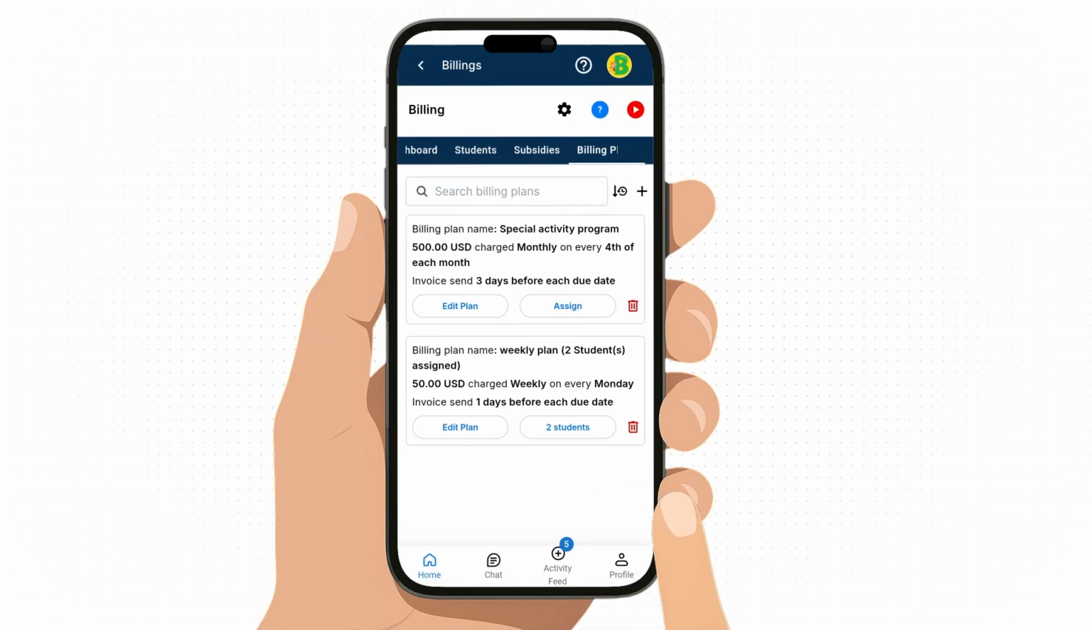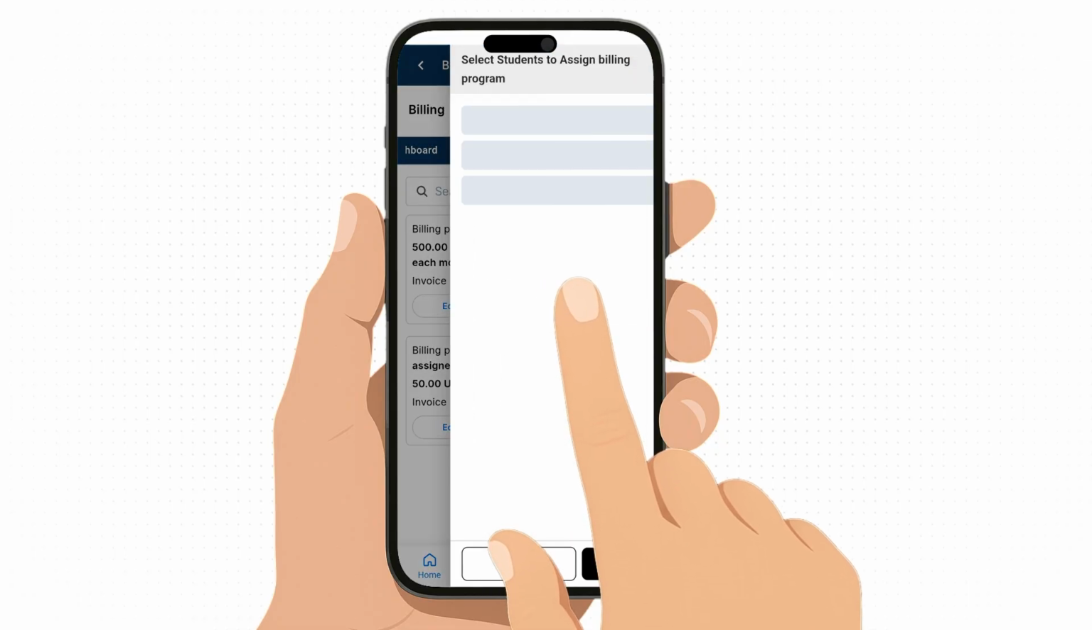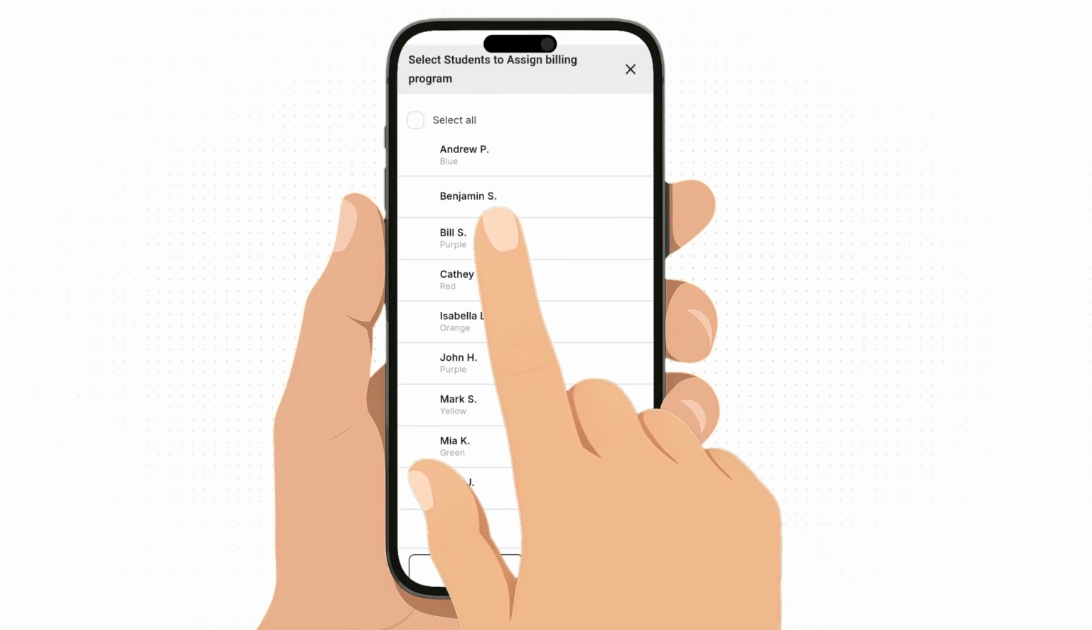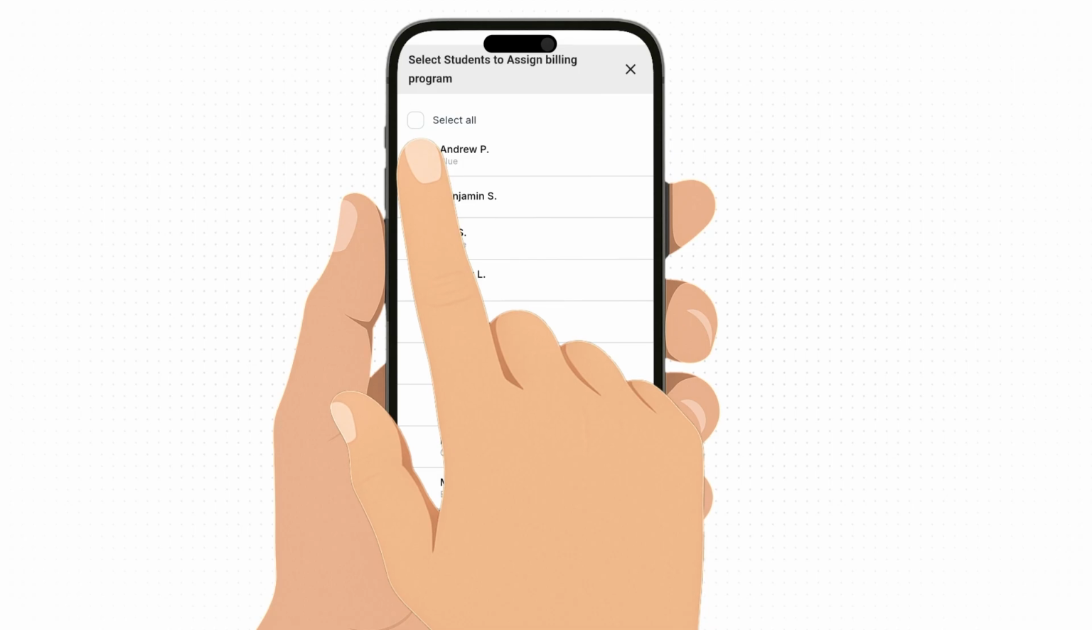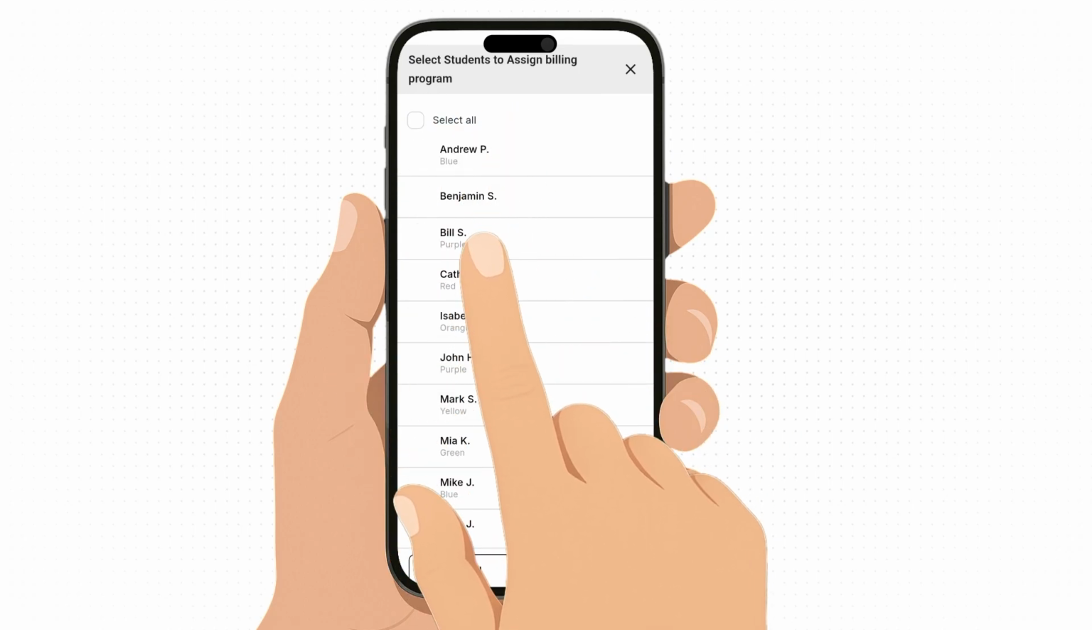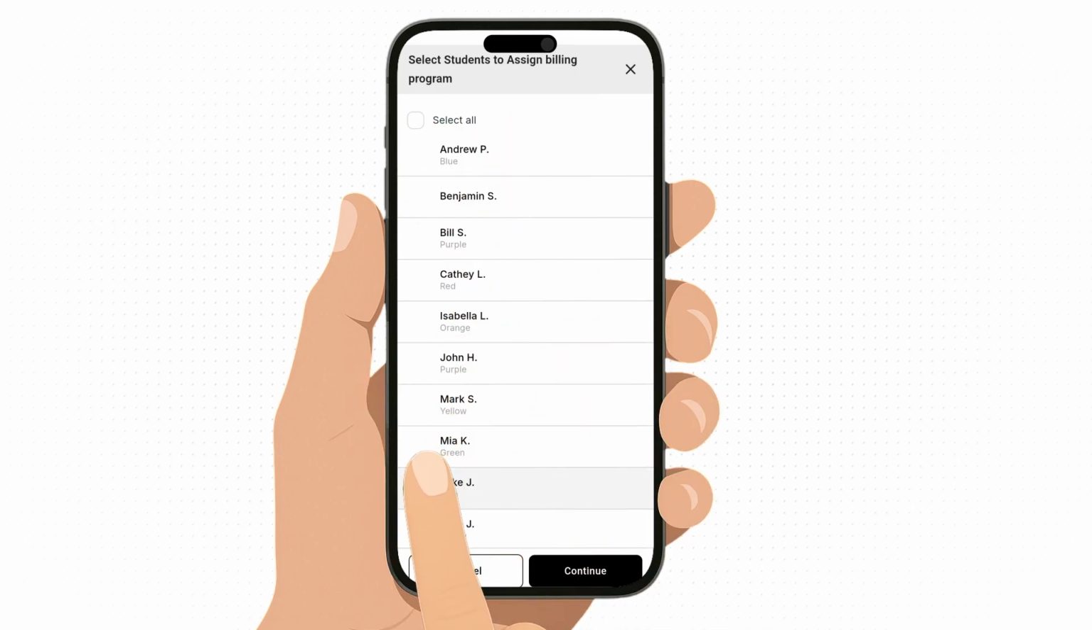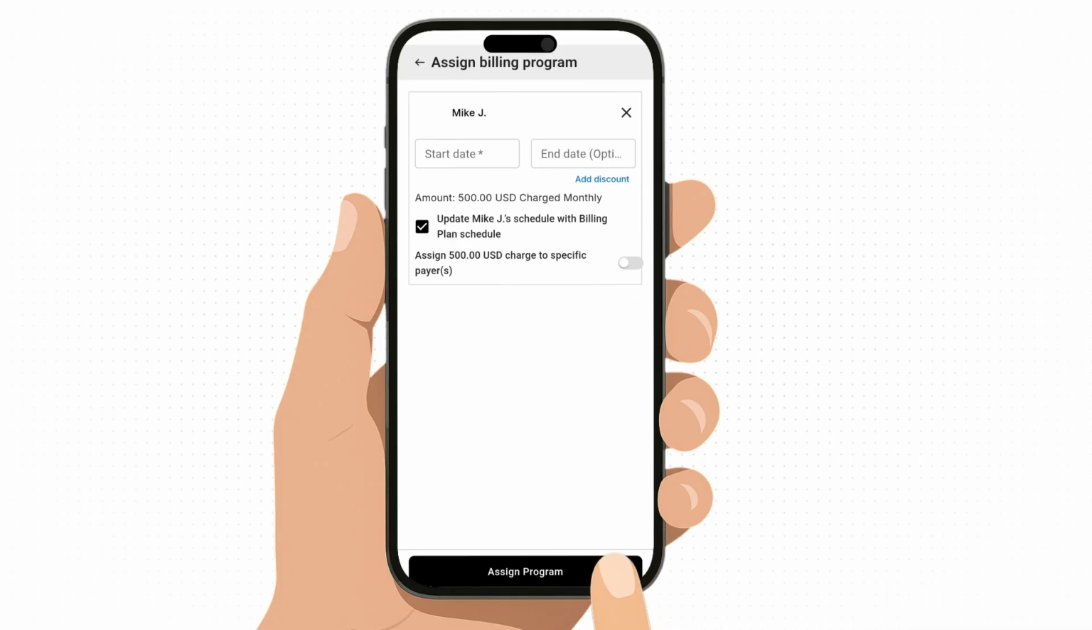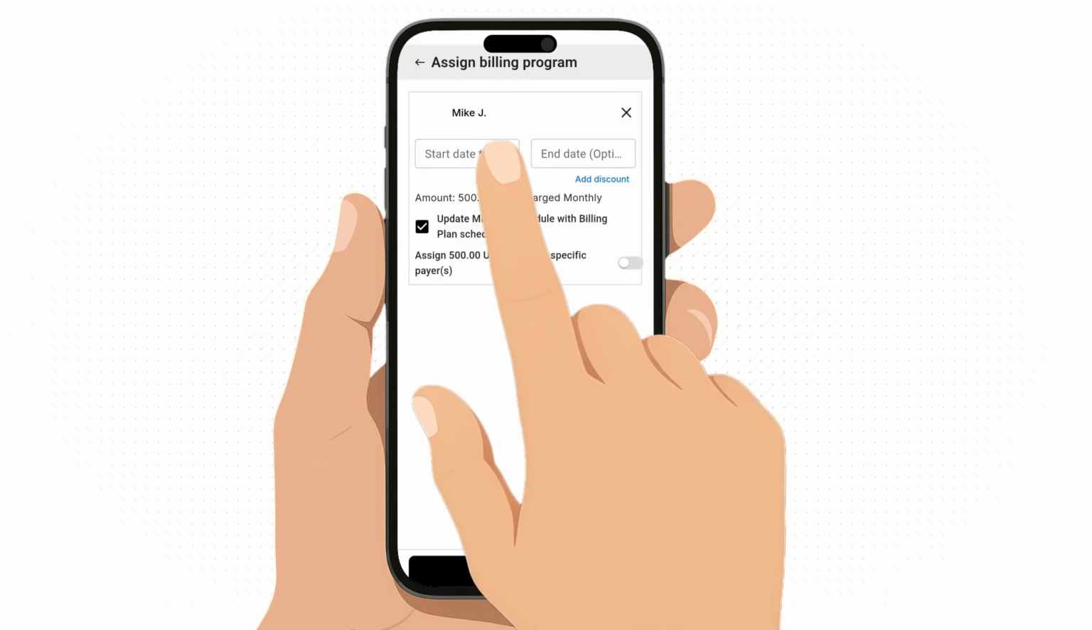After creating a billing plan, you can assign it directly from the same page. On the billing plan screen, you'll see the Assign button. By clicking on it, you can assign that plan to children. You can select all children at once or choose specific ones from the list. Once you select the students, this Assign Program box will open. Here you can fill in all the required details.